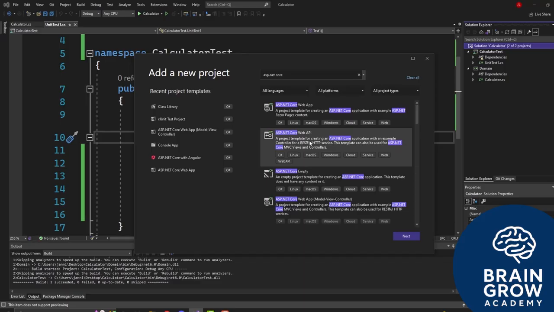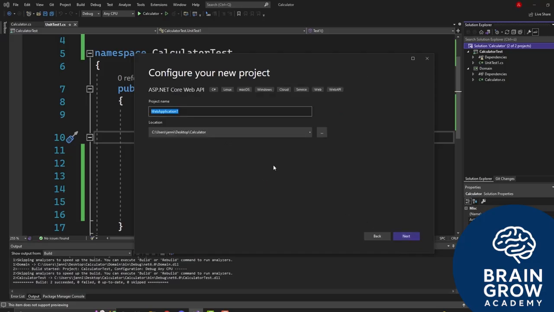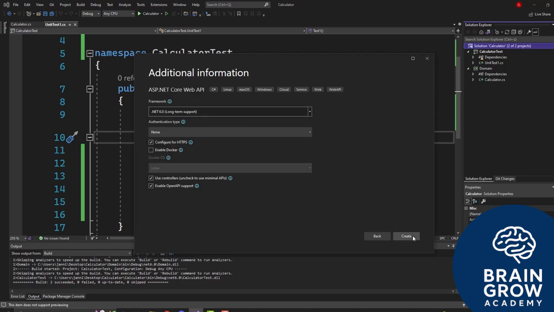So let's go ahead. ASP.NET Core Web API. We select that one and hit on next. Now let's simply call it Web. Let's hit next again. Again, we select .NET 6, configure for HTTPS, no authentication, and we don't need Docker right now. So simply hit create.